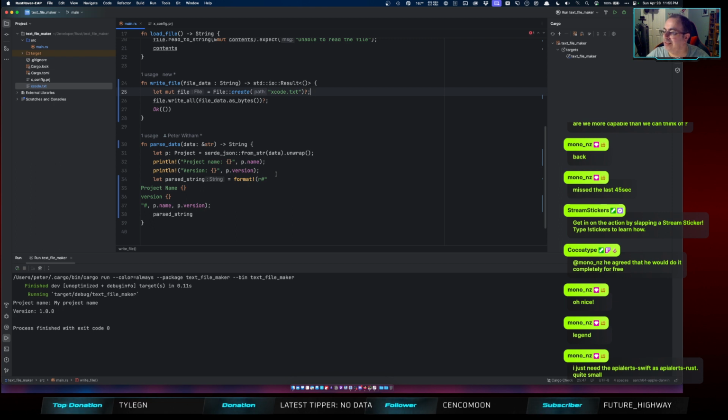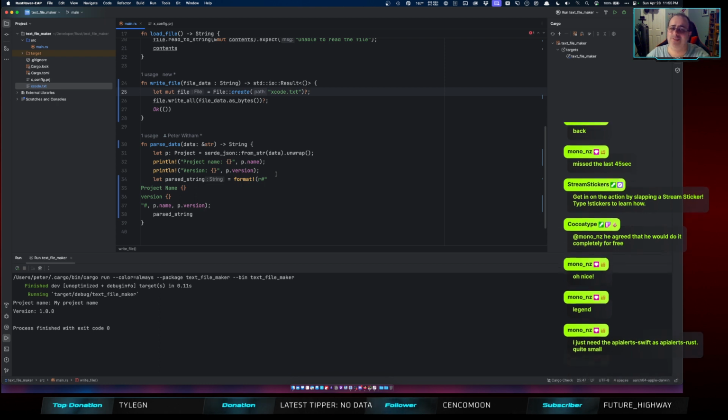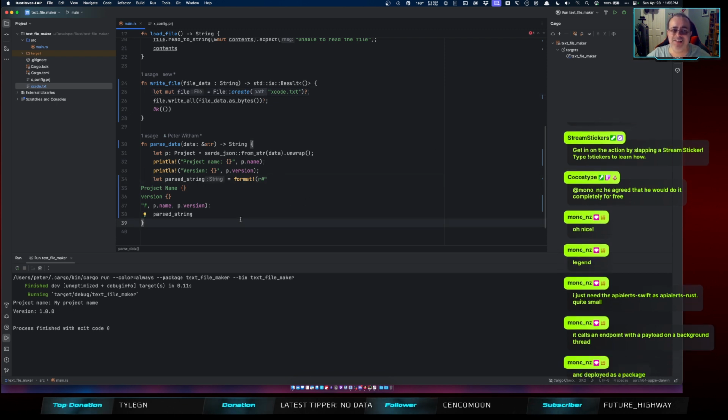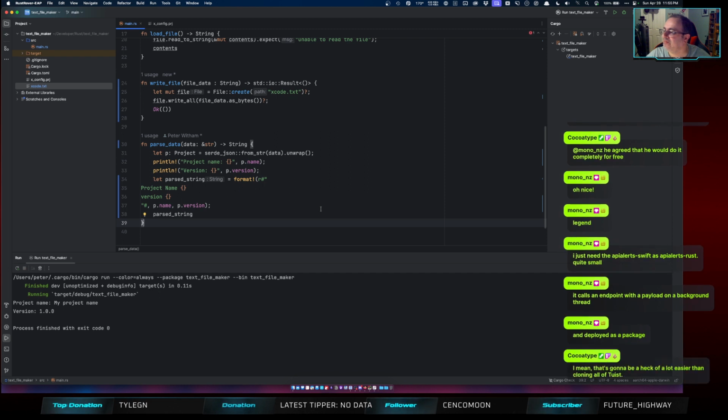Yeah. The API, I'll use Swift, I'll use Rust. Quite small. I don't know, Mono. I mean, I'd be willing to give it a go at converting your code, if that helps. But don't overestimate. This is the extent of the code that I've written. Yeah. So, I mean, I'm not saying yes, I'm not saying no. I'm just saying, don't get too confident. Yeah. I mean, that's going to be a heck of a lot easier than cloning all of Tuist.